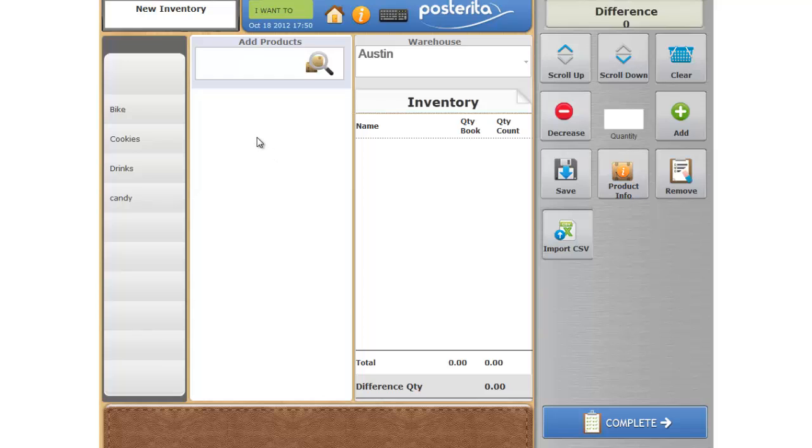Now Posterita allows you to do this in 3 different ways. The first way is you can actually go through and manually count each product and add it in. So you notice here that we have added road bikes, and it says quantity on the book should be 2, so you can go and count your inventory and say yes, we have 2, and add that, and there you have it. So you can just go through and do it manually, or you can actually scan it in with a barcode and the system can count it that way as well.